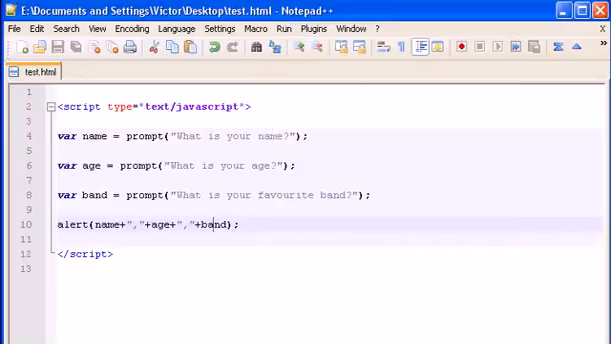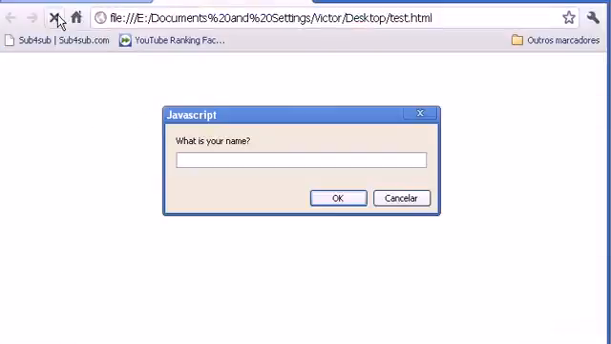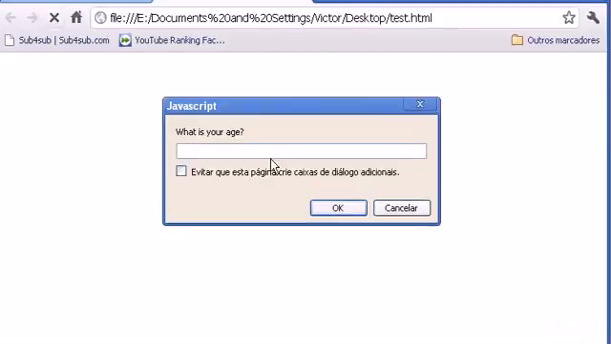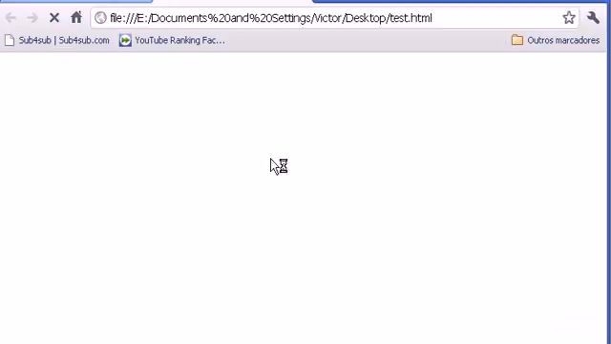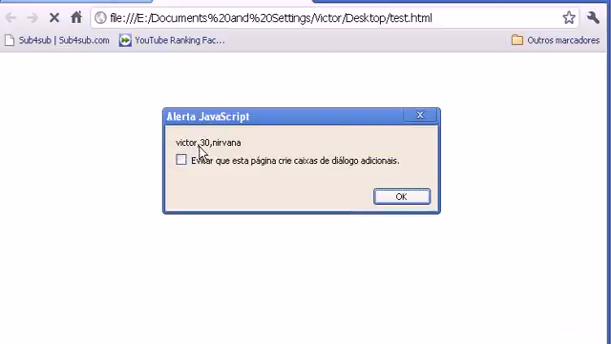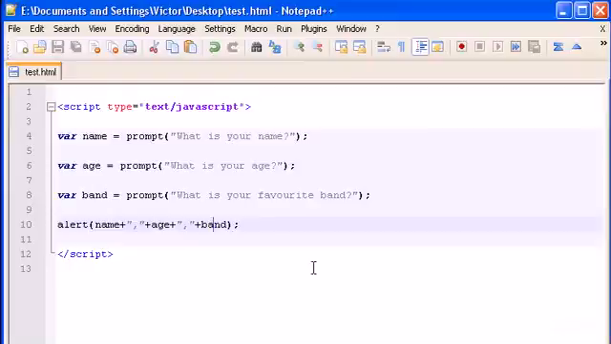Let's refresh this. And now, what is your name? Victor, age 30, Nirvana. And there it is. Victor, comma, 30, comma, Nirvana. Okay. So let's make a more complex alert box with some more detailed, some more complex text.